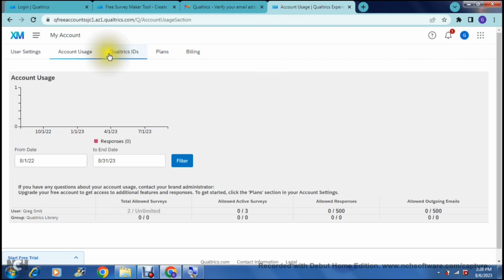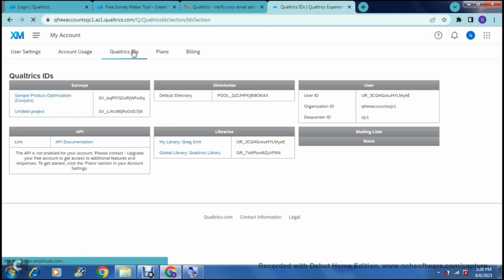So there are a few other options over here. The Qualtrics IDs basically give you an overview or give you some analytics on all of your surveys, your directories, and basically all the users on your account. And then you can also see things like your mailing lists. You can view everything over here and everything that's in your library.